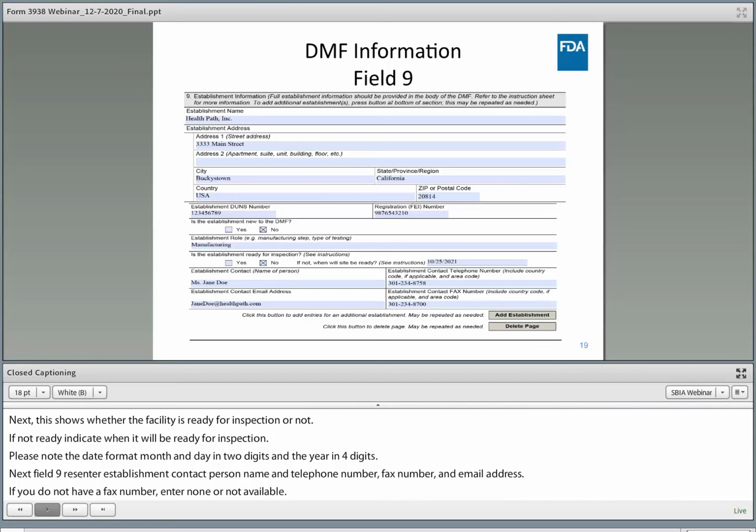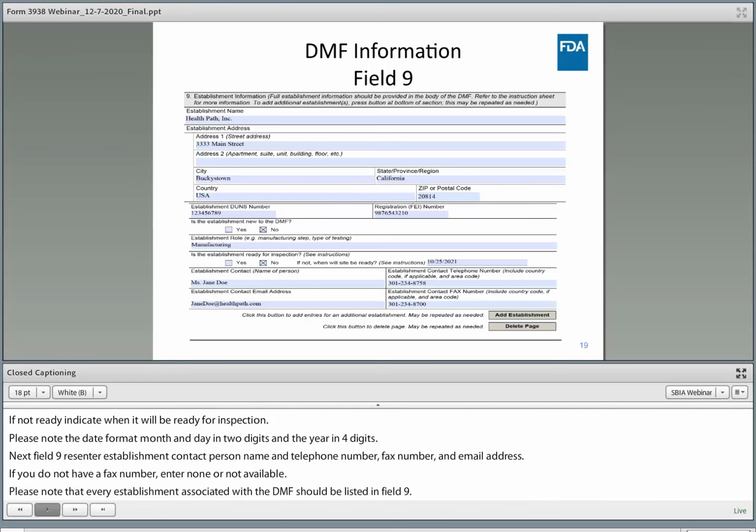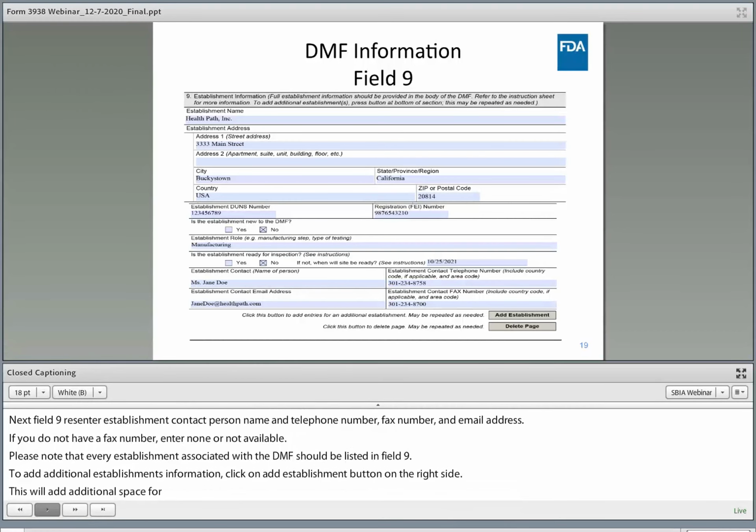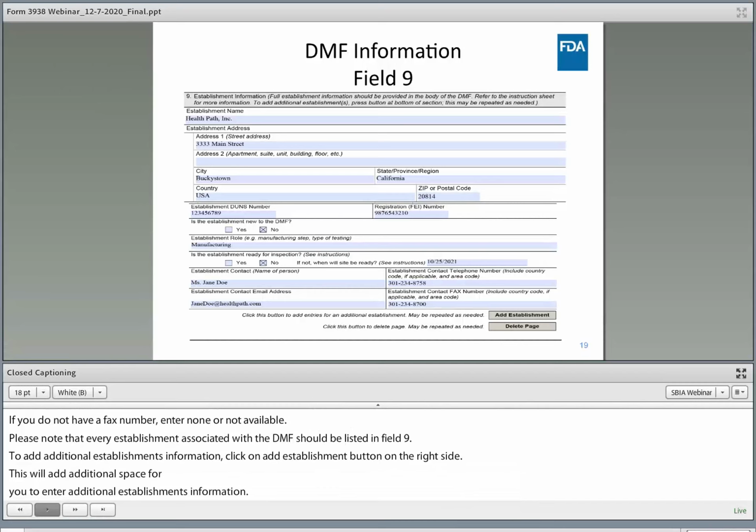To add additional establishment information, click on the Add Establishment button on the right side. This will add an additional page for you to enter additional establishment information. If you inadvertently added a page and want to delete it, click on the Delete Page button. This will delete the page.